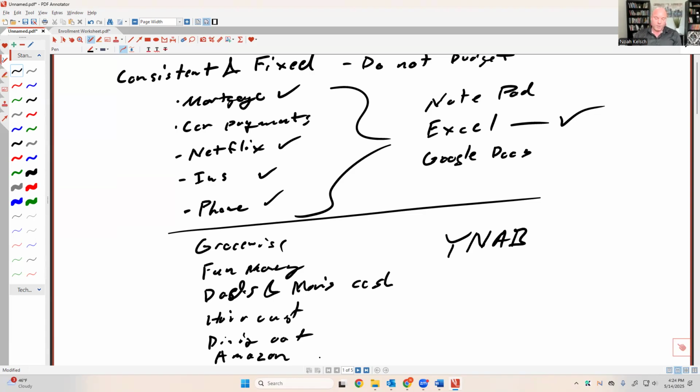Now, these are consistent, meaning they happen all the time. They are consistent, but they are not fixed. That means they fluctuate. They can fluctuate wildly every single month.